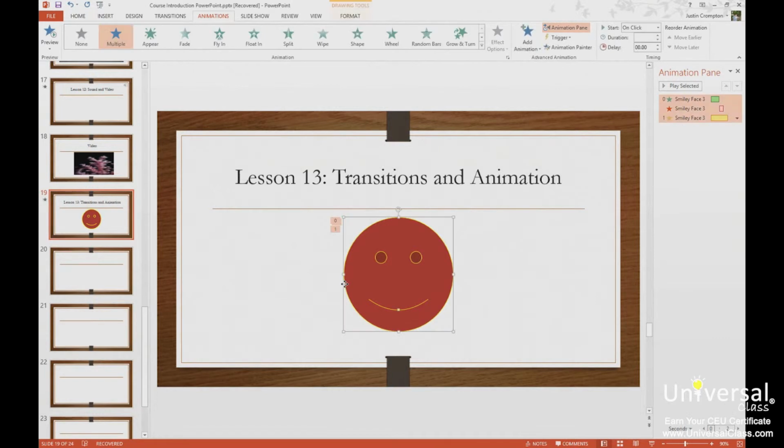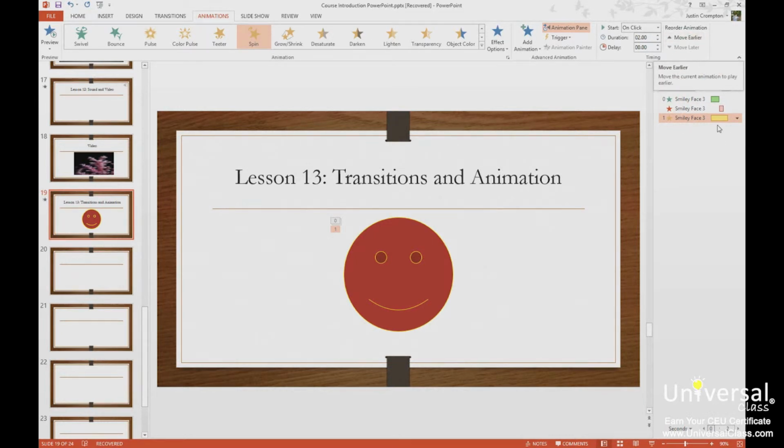Well, because the animations are in the wrong order. Animations are added to the animation pane in the order that you add them. However, I can't spin smiley face 3 when smiley face 3 has exited the slide. So I need to reorder the animation. So I can either use move earlier here or the up arrow in the animation pane. Now you'll see a 0, a 1, on smiley face 3: 0 for the entrance, 1 for the emphasis, and nothing for the exit.